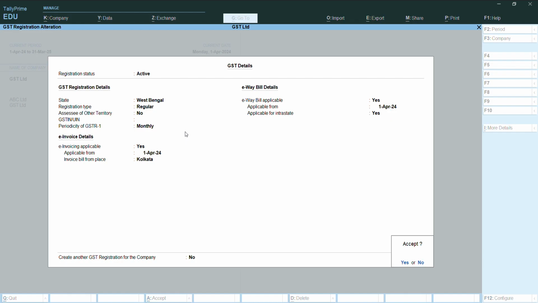Press enter, accept yes. If you accept yes, then our GST detail fill up is complete. I didn't put the GST number, but you have to put the GST number, because it is the main thing, otherwise your GST will not be applicable anyway. So put your GST number and make these details like this.